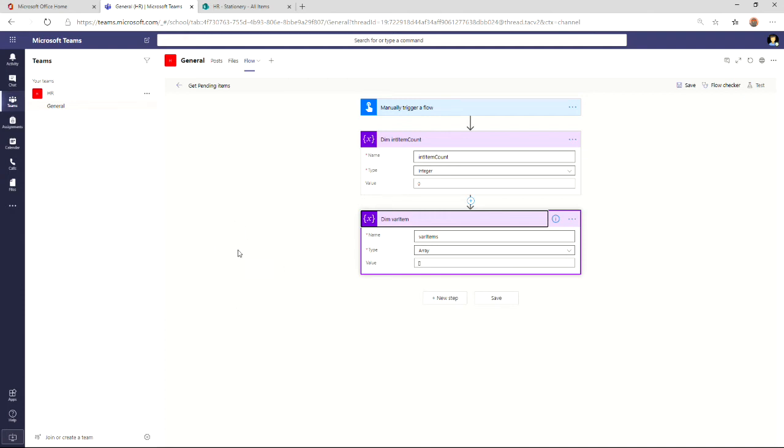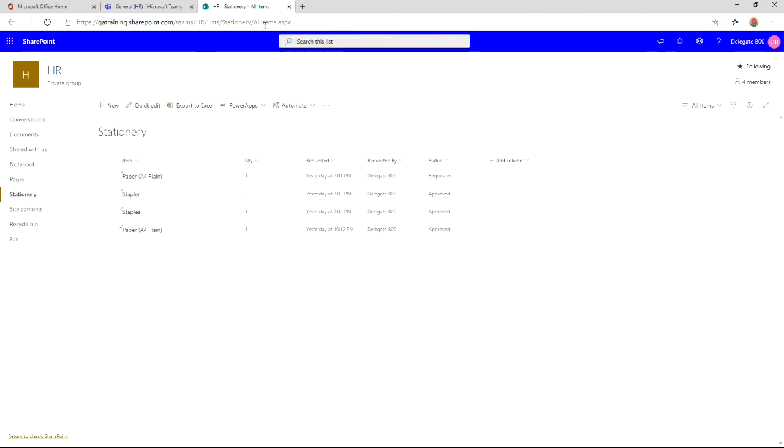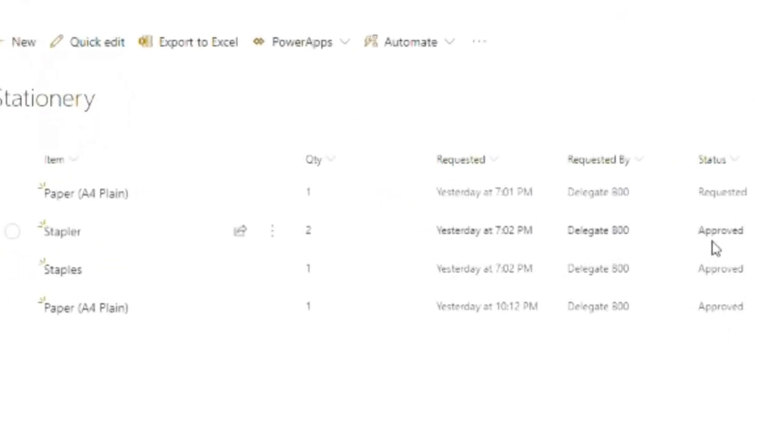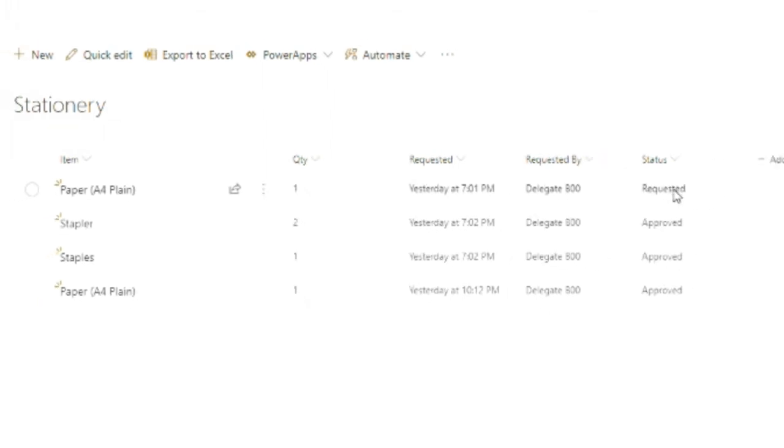Great stuff. So what I want to do now is go through my stationery list. Let's just bring this back on screen. I have 4 items, 3 of which have been marked for approval. One has just been raised for requested but not been approved yet, so I don't want that ordered.